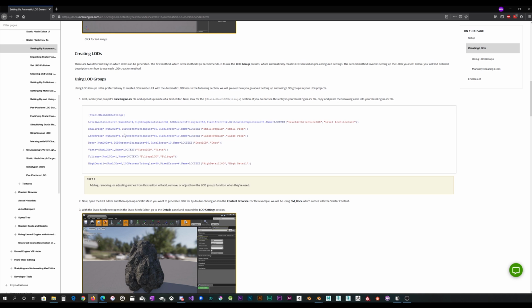So you can see they basically all have a number of LODs. Level architecture seems like it has the most options. It has a field for a light map resolution and a silhouette importance, and a lot of these don't. Some of these are very simple, like Vista generates 1 LOD, Foliage 1 LOD. But then you have something like High Detail, which generates 6.